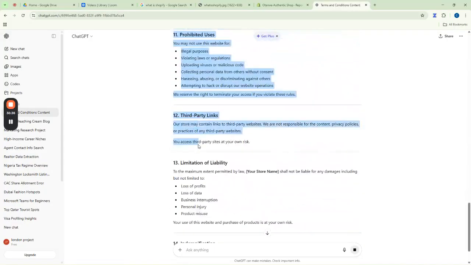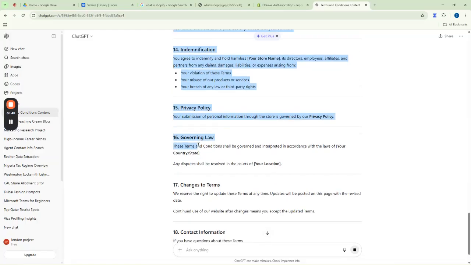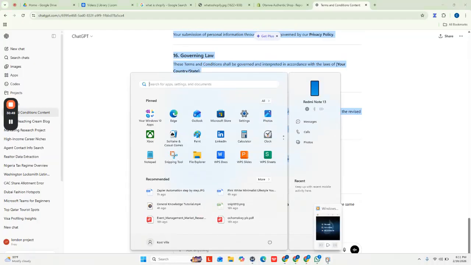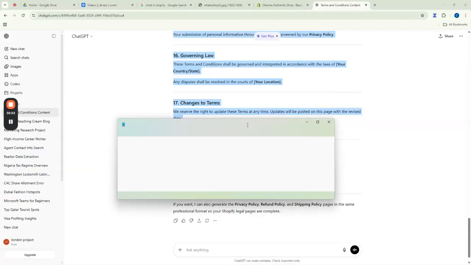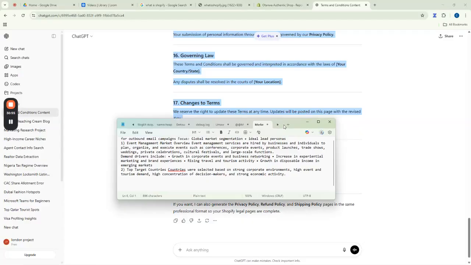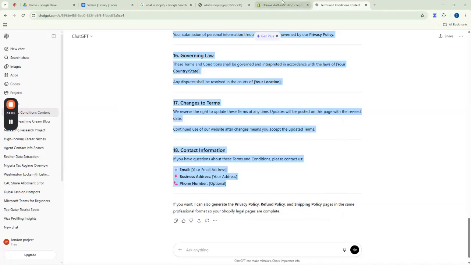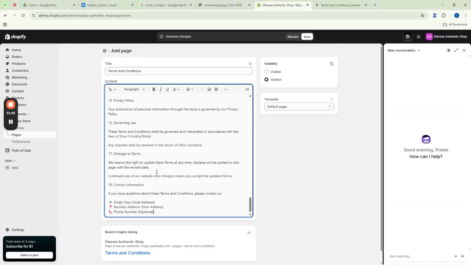Okay, so I'll come down here, I'll copy to the last part. This is just the sections, the clauses of whatever I'm doing here. So I think I'll stop here. I'll copy this one. Let me take it to my notepad to remove those lines. This is my notepad here, and I just want to add one here, and I'll paste it here. Then I can copy it again, then go back to my Shopify terms and condition page, and I'll paste it here now. So you can see it here now.